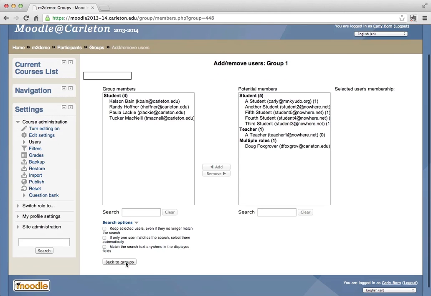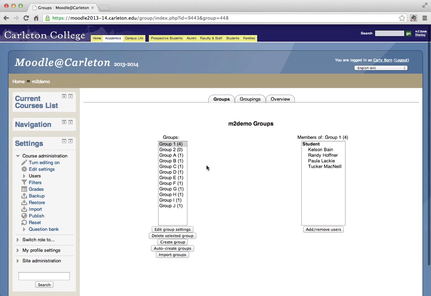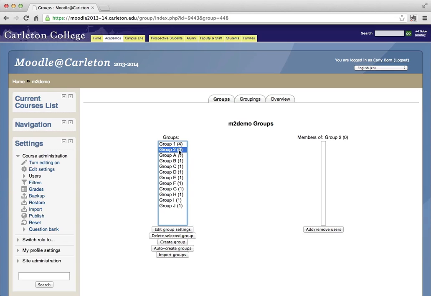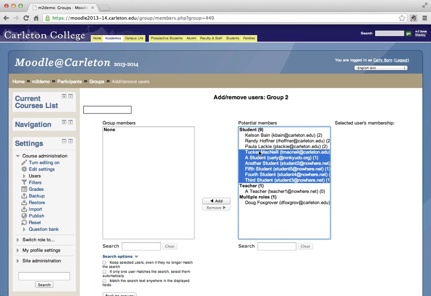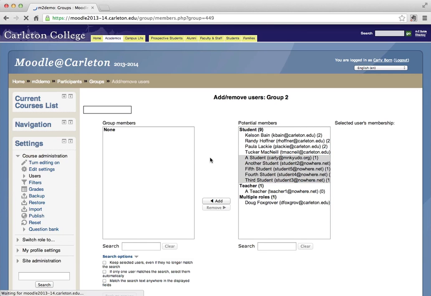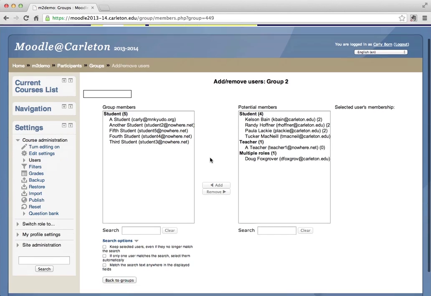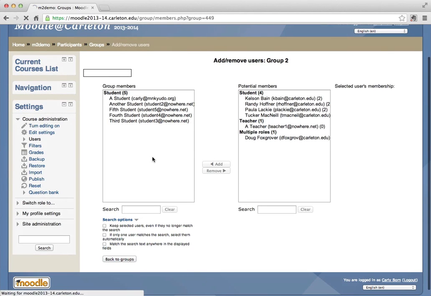So I'll go back to my Groups page, and I'll now add a bunch of people to Group 2. Go to Add, Remove Users. And this time I'm going to add these people to this group. Oh, but I don't want to add Tucker, so I'm going to redo that selection and add that. And now we're going to go back to Groups.